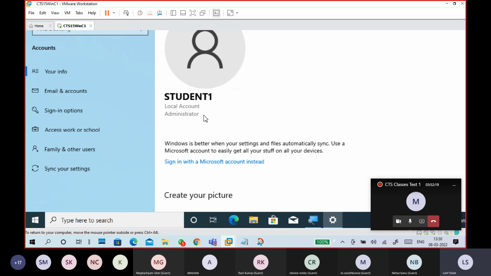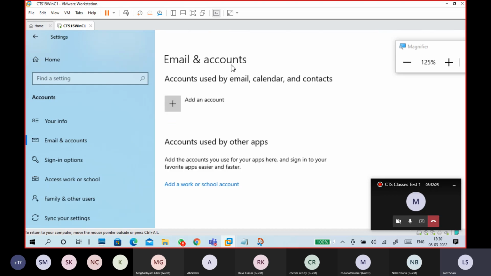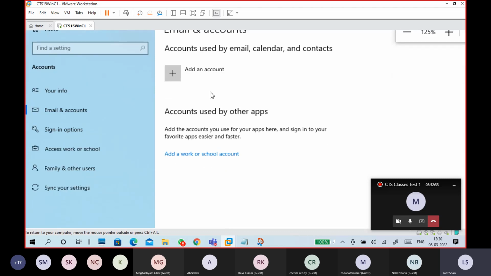Okay, so it's an administrator account. Email and accounts, you can see other options also. Like if you have a Microsoft account or a work account or an Office 365 account, you can add those accounts here. You can sync the settings, emails, calendars and contacts will be synced.